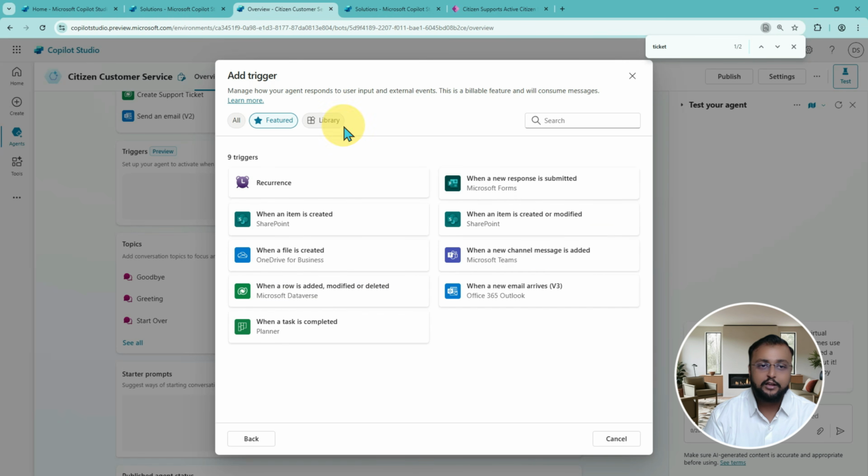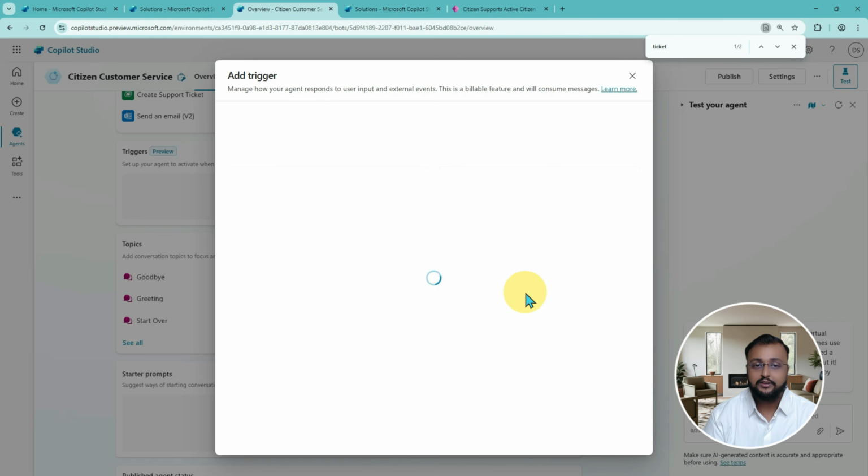Now over here, a couple of triggers are available, or if you need any extra trigger, you can always search for it over here. And what would be my trigger? When a new email arrives. So as soon as a new email arrives, I want to perform this thing. Let's click on when a new email arrives, and as soon as you do that, it will add that trigger over here. And this trigger will make this agent an autonomous agent.